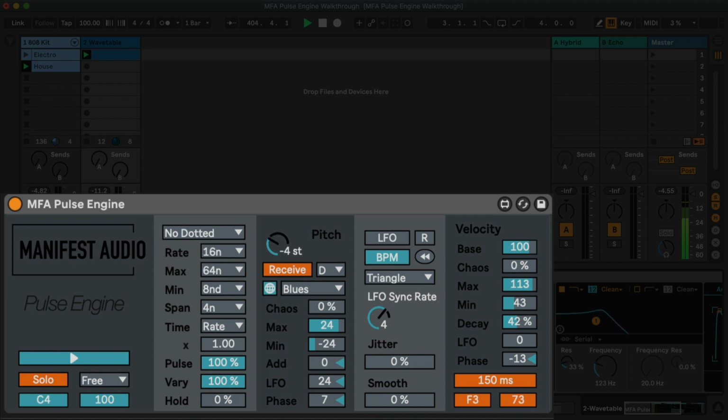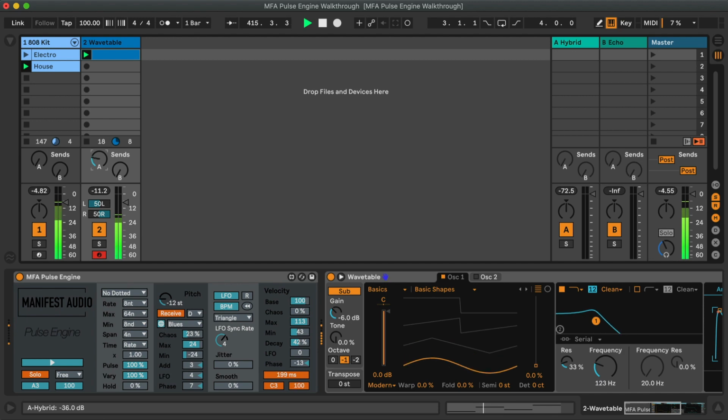So I think I will continue to capture that pattern an octave below with a bit of LFO and a bit of additive transposition and just a touch of chaos. I think maybe it deserves a little reverb.